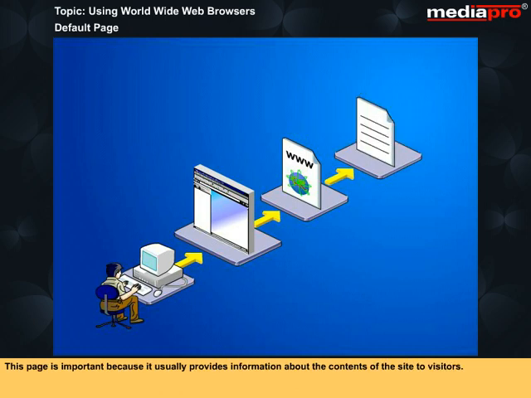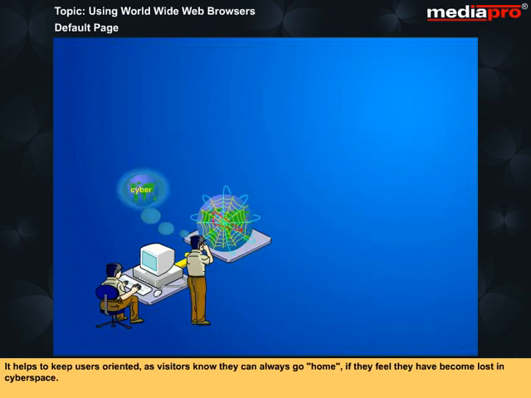This page is important because it usually provides information about the contents of the site to visitors. It helps to keep users oriented, as visitors know that they can always go home if they feel they have become lost in cyberspace.